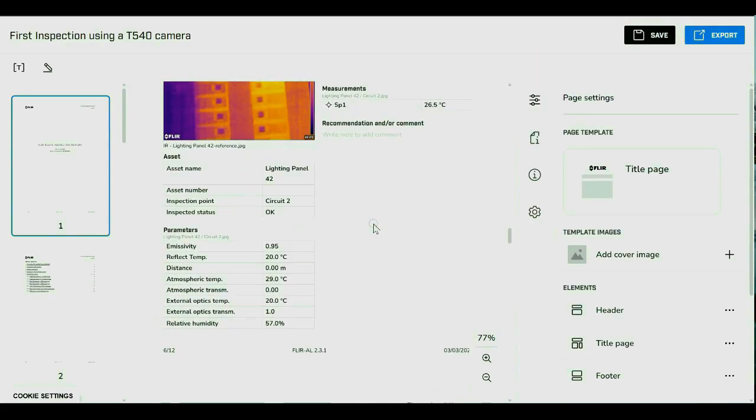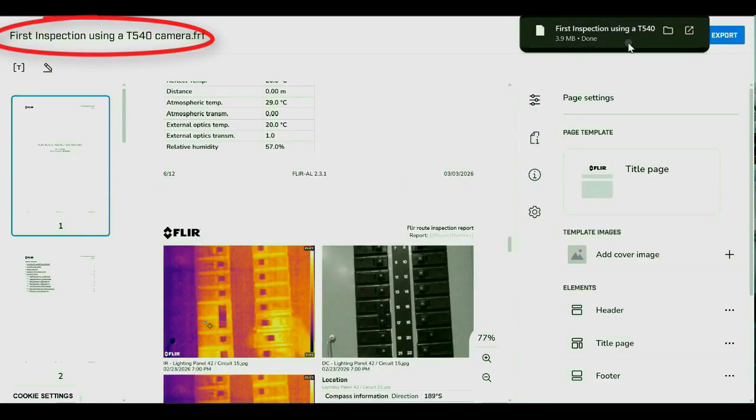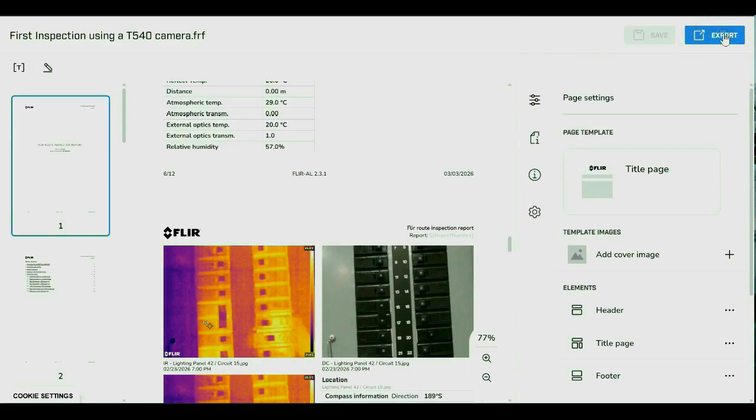This will save the file in Flir's proprietary reporting format, which allows operators to open it and make any edits later in Flir Ignite. The export option creates a PDF file of the report that you can also download to your computer. This is the version you should share with any customers or other decision makers who might not have access to Flir's software. It also helps restrict any changes to the final document.